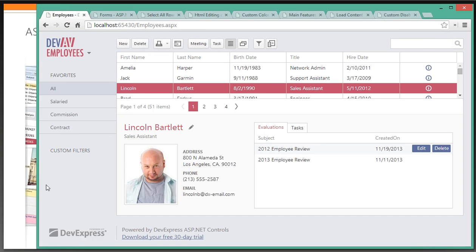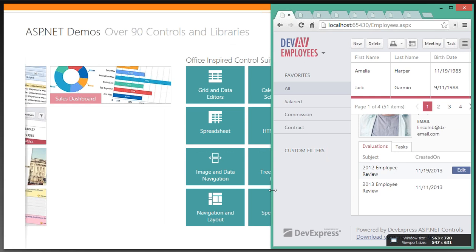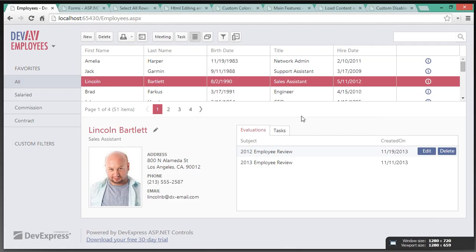As I start minimizing this, you'll notice this item was moved on here. Now, it won't obviously work if, let's say, this was a phone screen here. You'll see it's not designed for phones, and that's because it's designed for desktops and tablets. I've said this before, I'll say it again: ASP.NET controls, powerful grid controls, pivot grids, schedulers, they're just too big for mobile. If you're going to go mobile, please look at DevExtreme Mobile.